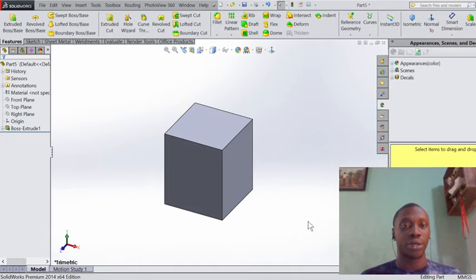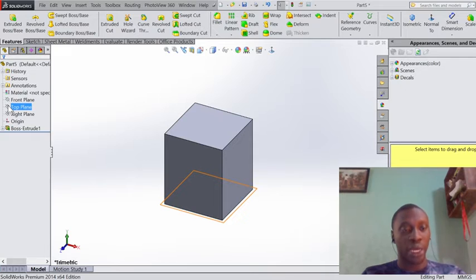So let me recap what I said earlier on. Create a part: new document, select part, OK. Click on a convenient plane. I click on top plane. I select this plane icon, click on it, and sketch on it. When I sketch on it, I draw a center rectangle, add a dimension, and then add an extrude boss feature to it. Then it gave me a 3D object. Wow!